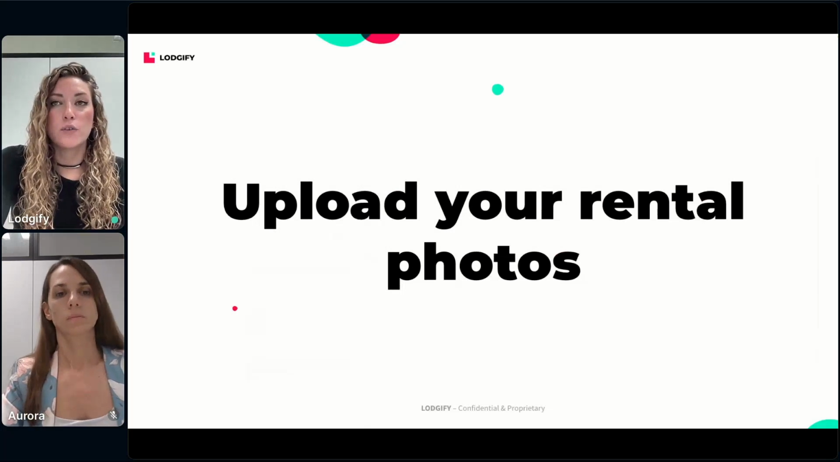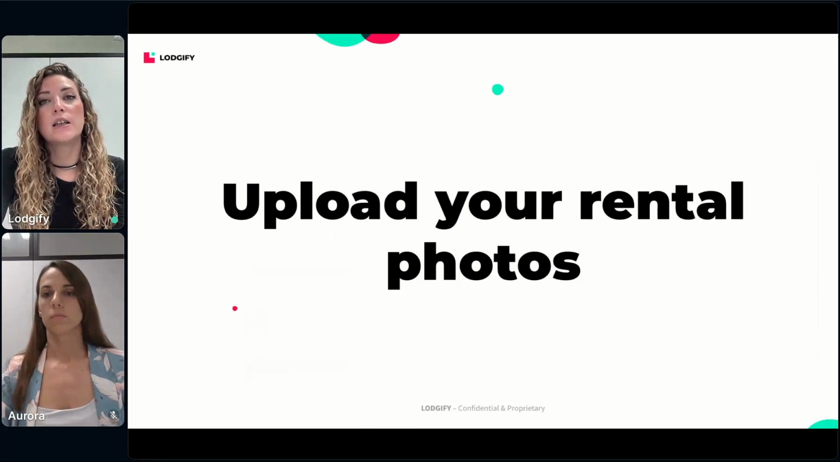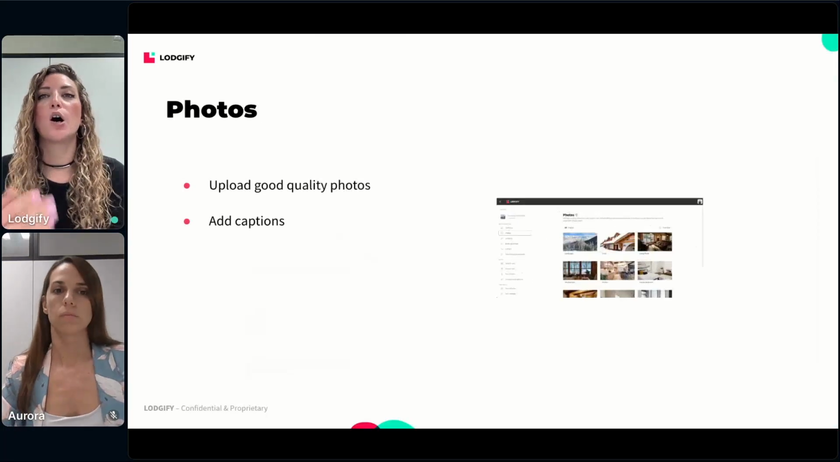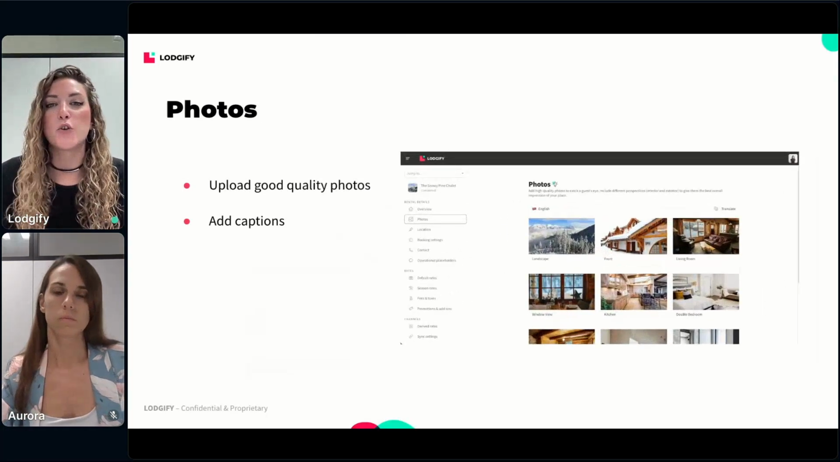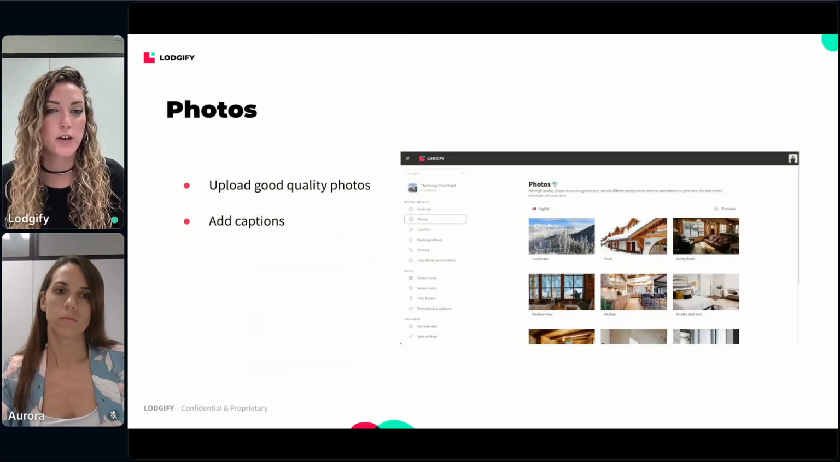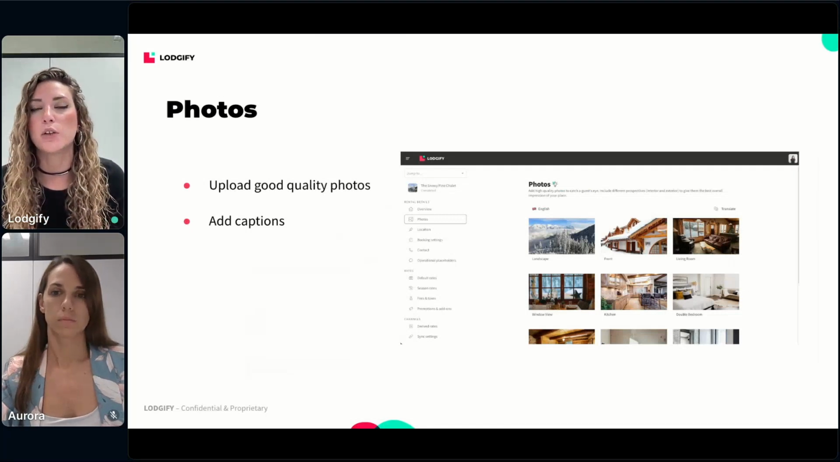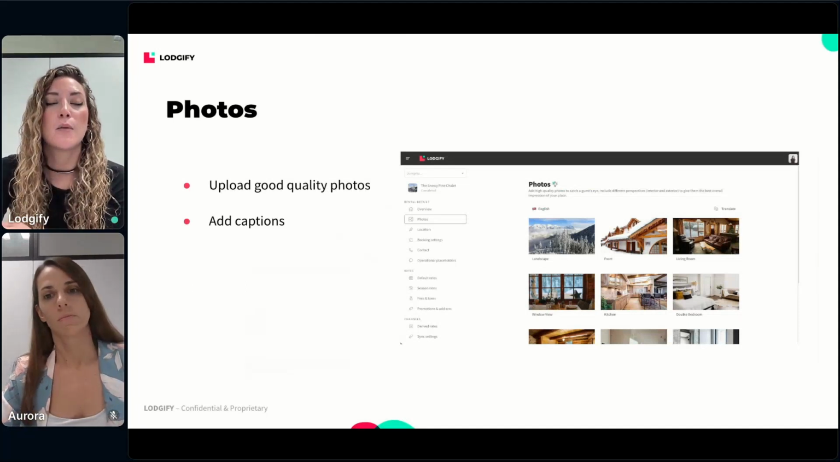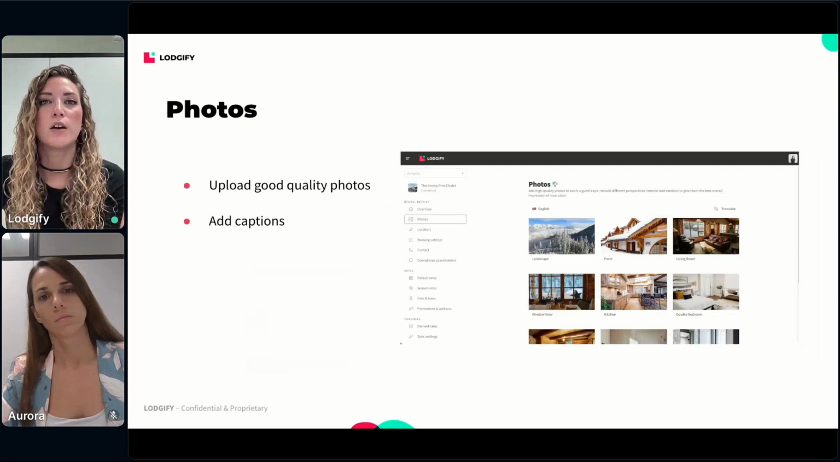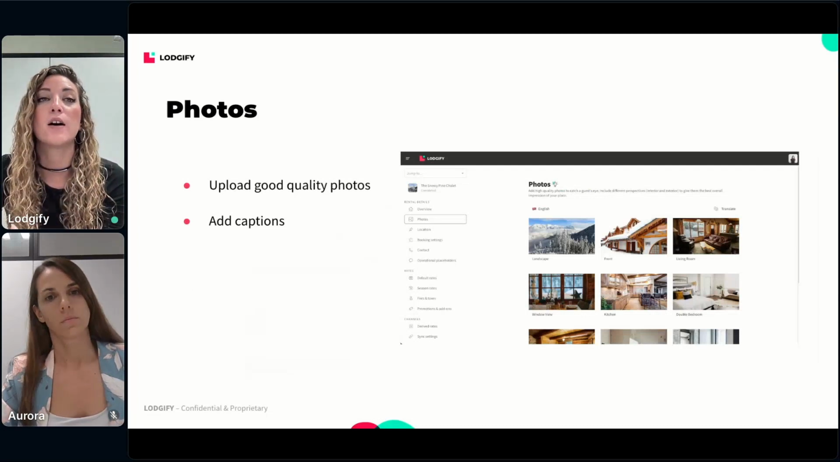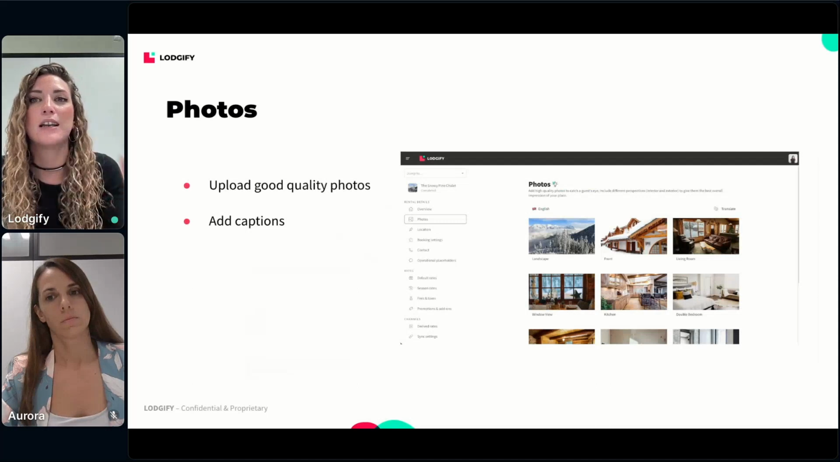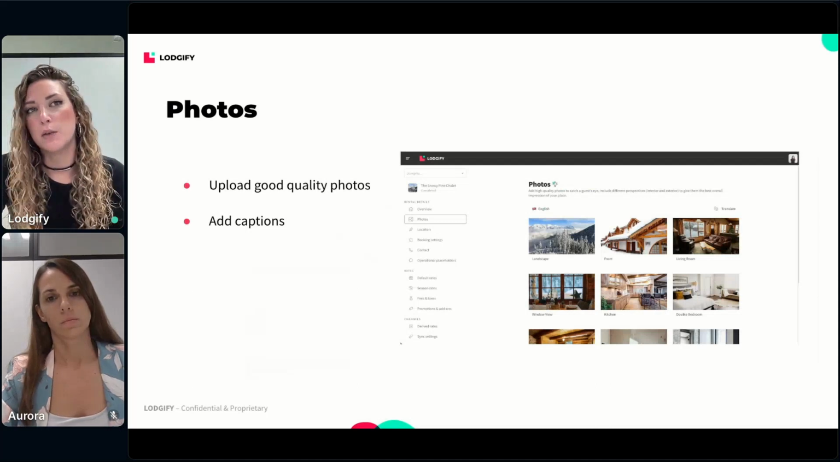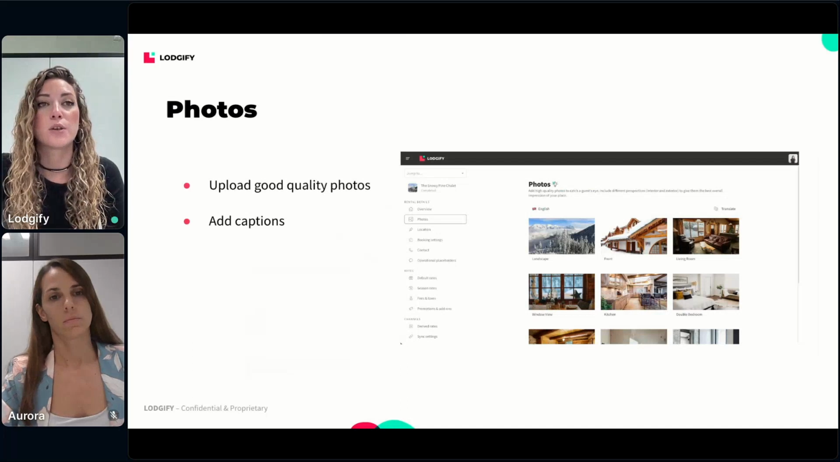The next section of the rental details that we will be looking at is photos. Why are photos important? I don't know if you are like me, but whenever I am looking for an accommodation to book online, normally the first thing that I look at, or one of the first things, is pictures, right? So uploading nice, good quality pictures that really showcase the facilities, the amenities, the location of the rental, or the landscapes that you can see from the rental is really important and can be crucial for some guests.